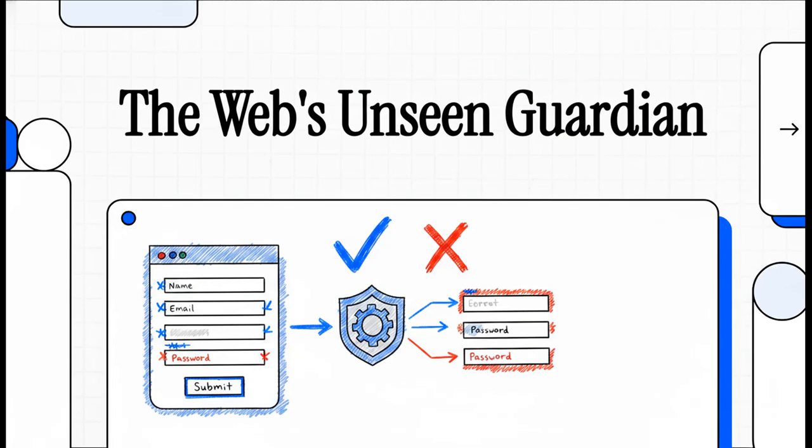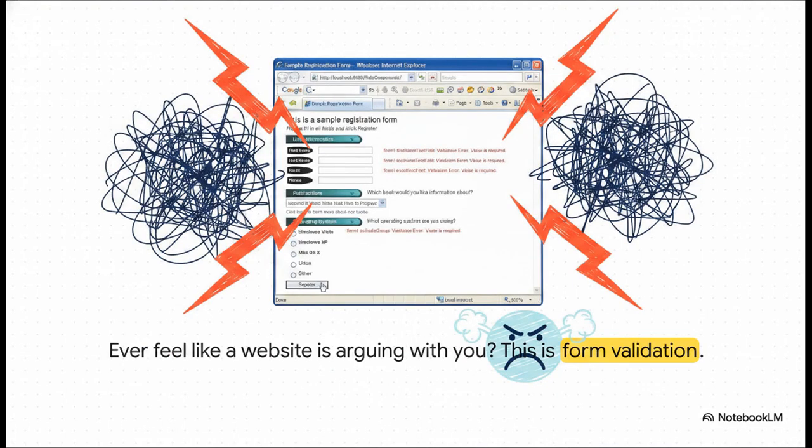You know that feeling when you're just trying to sign up for something online and you suddenly feel like you're in an argument with a website? You hit submit and a bunch of red error messages pop up. Well, today we're going to talk about the invisible process that's supposed to prevent that fight in the first place: form validation.